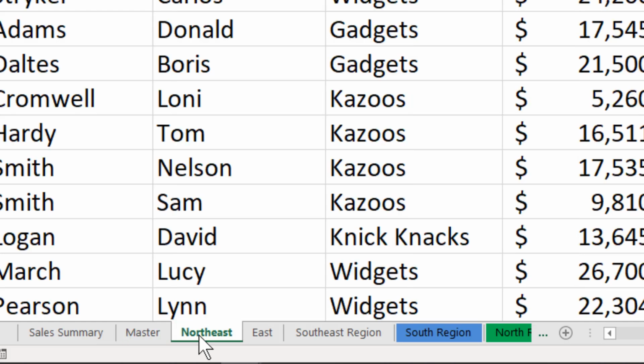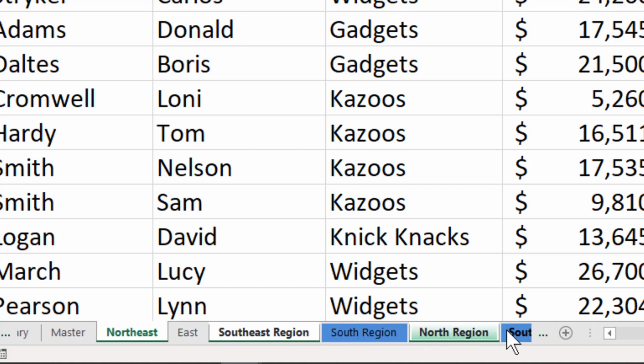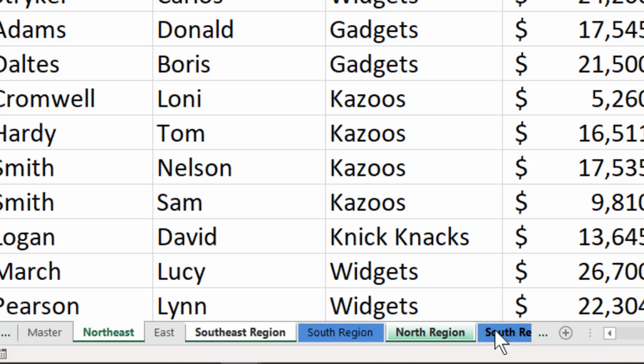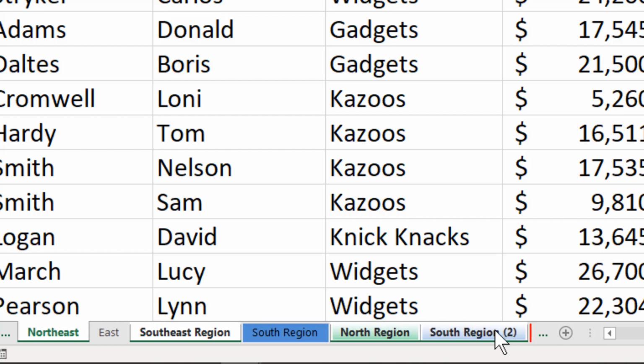For this, we click on one of the sheets and hold Control. Now you can select as many sheets as you want, even if they are not touching or right next to each other. Once again, Group will display in the title bar.